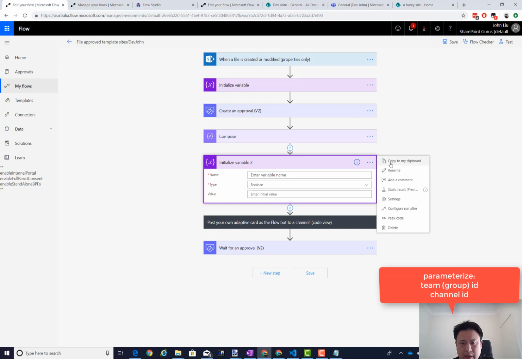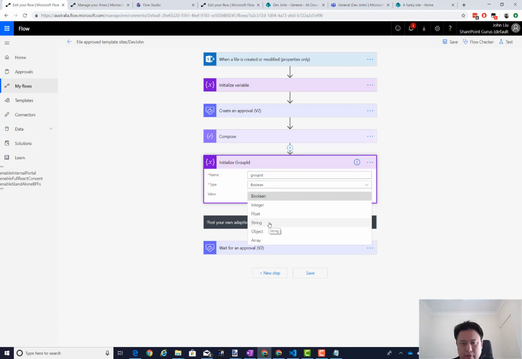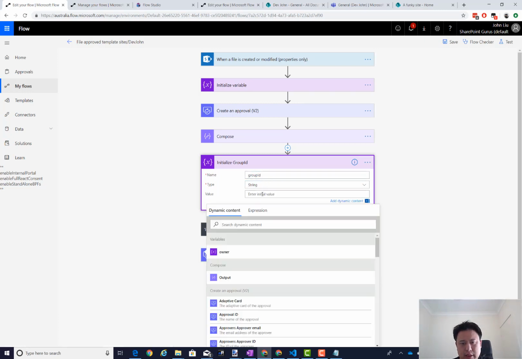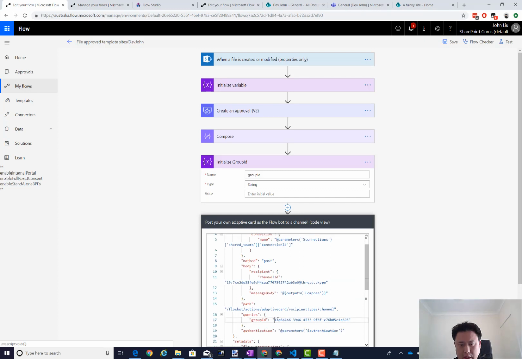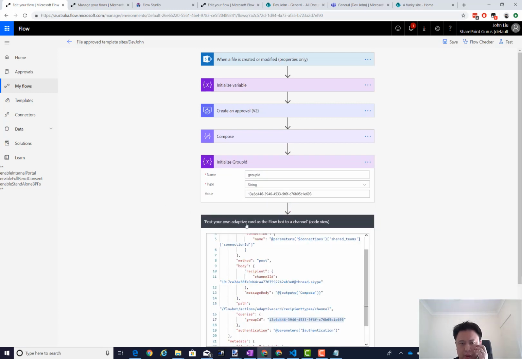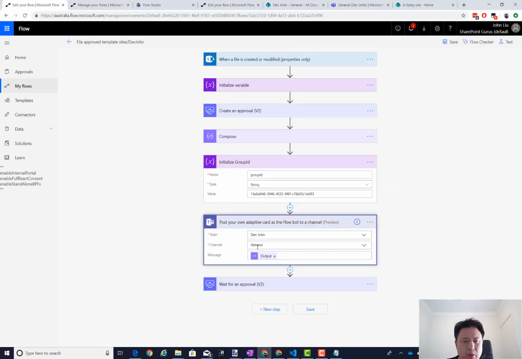And we'll call that the initialize group ID. So let's call that the group ID. And then we'll give code a string. It's actually a GUID. And oops, so it's this GUID. Rather than hard code the general, it's better to do it this way.